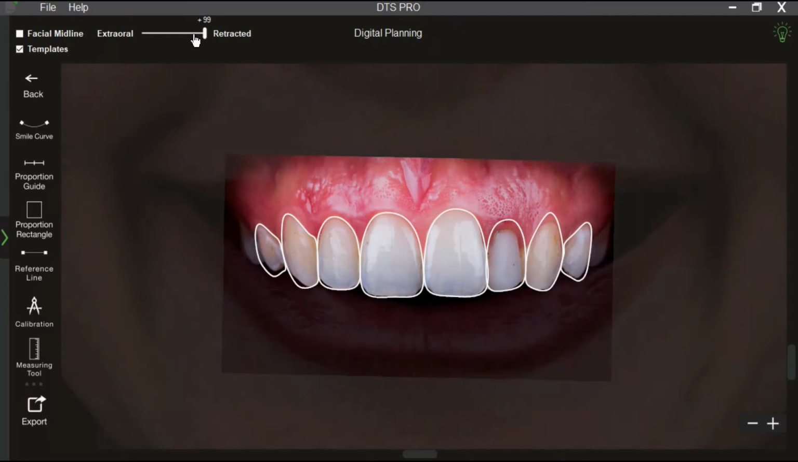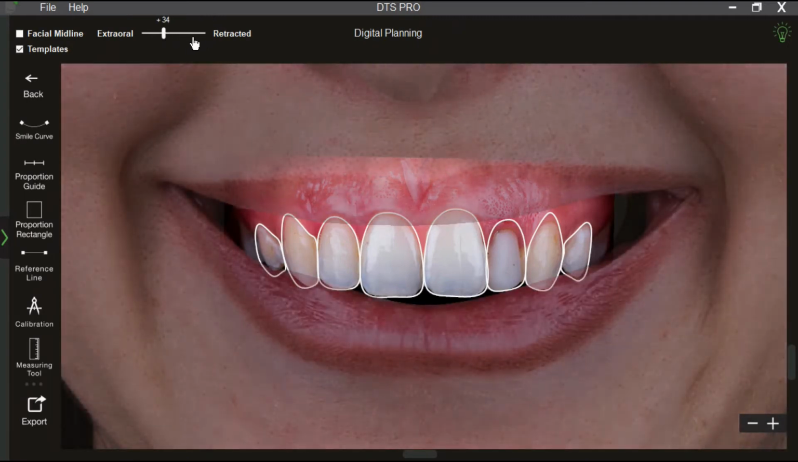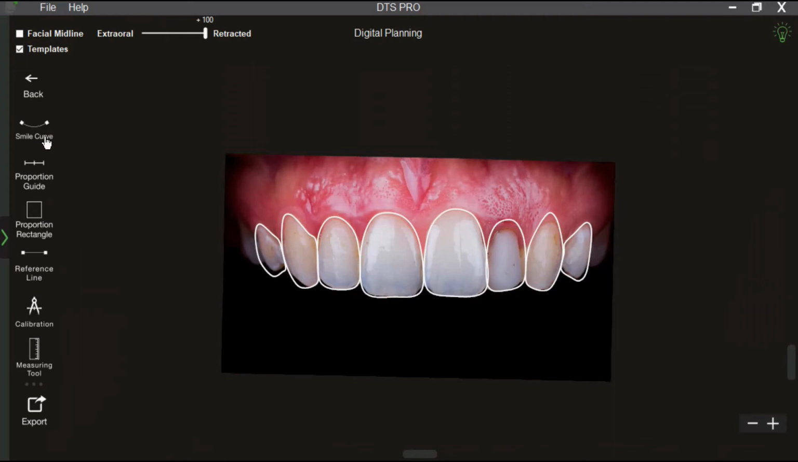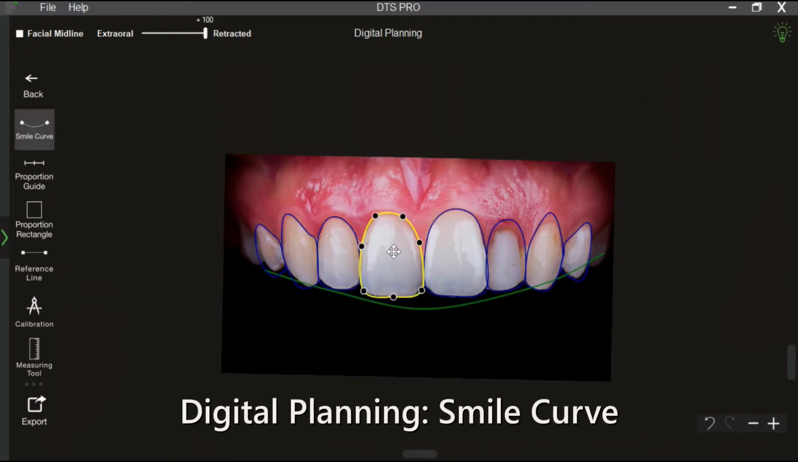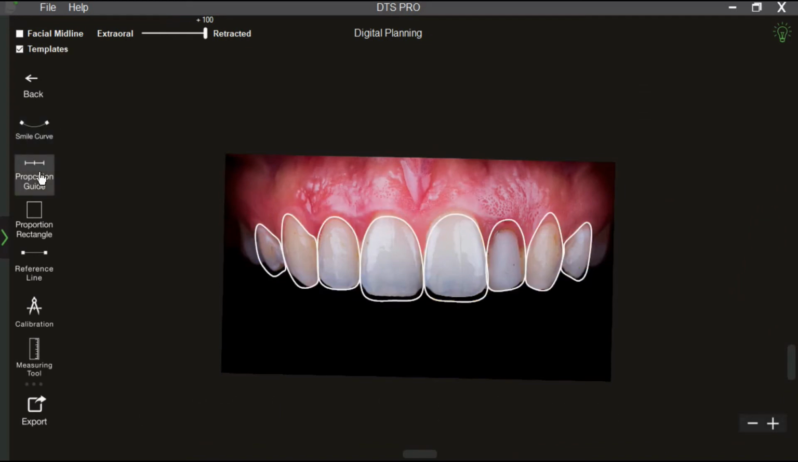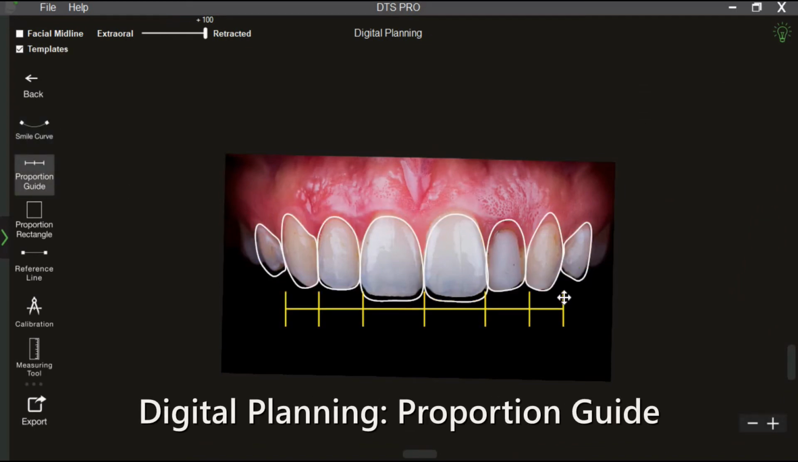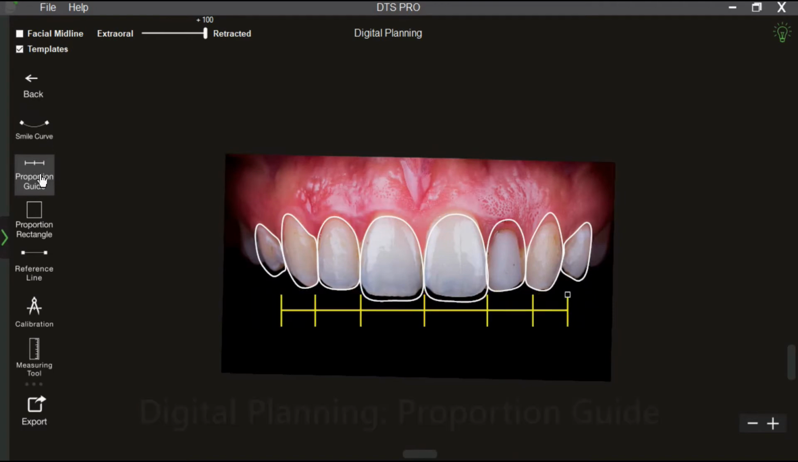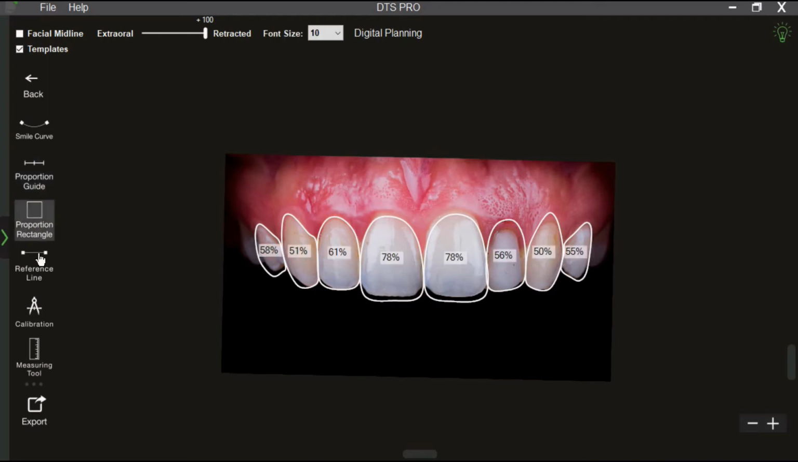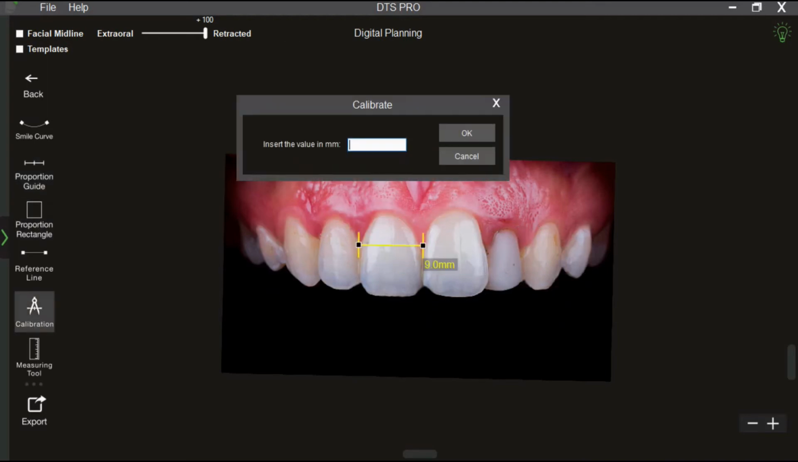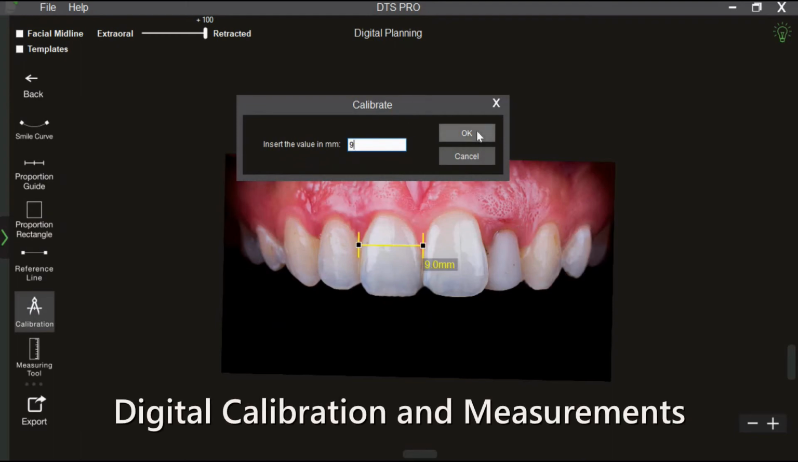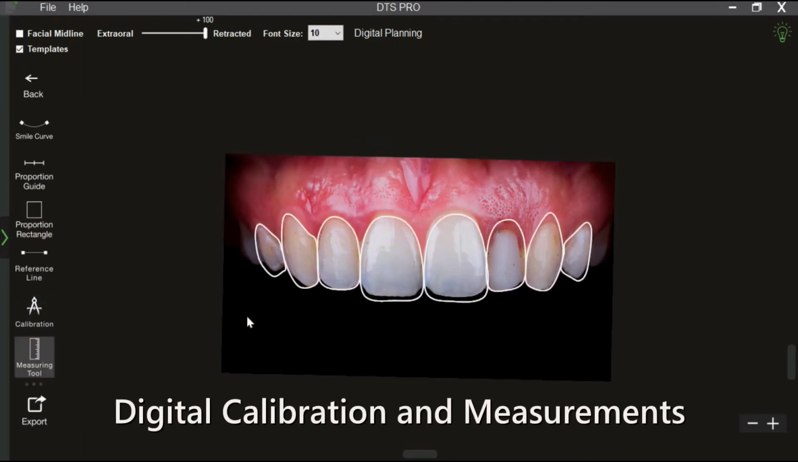We can easily navigate between the images for facially driven aesthetic planning. Templates can be aligned following the smile curve. Proportions of individual templates can be adjusted using the Golden Proportion Guide. The proportion rectangle helps to determine the width to height ratio of the templates. The calibration tool can be used to set the reference length. The digital ruler can be used for accurate measurements.